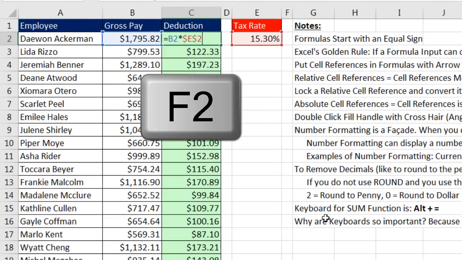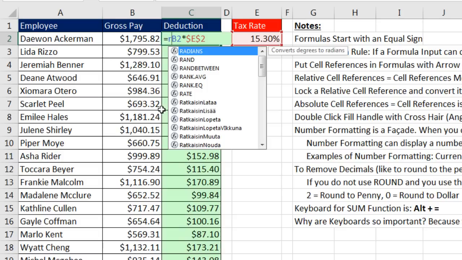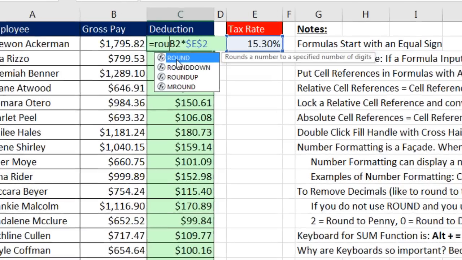Now, F2 puts our formula in edit mode. Now, very carefully, I'm going to put my cursor after the equal sign and before our formula. And I'm going to type the word round. But watch what happens when I type an R, a drop down with all the potential functions that start with R. O, Roman, what is that? U, round. Look at that. There's a bunch of rounds. The standard rounding is just round.